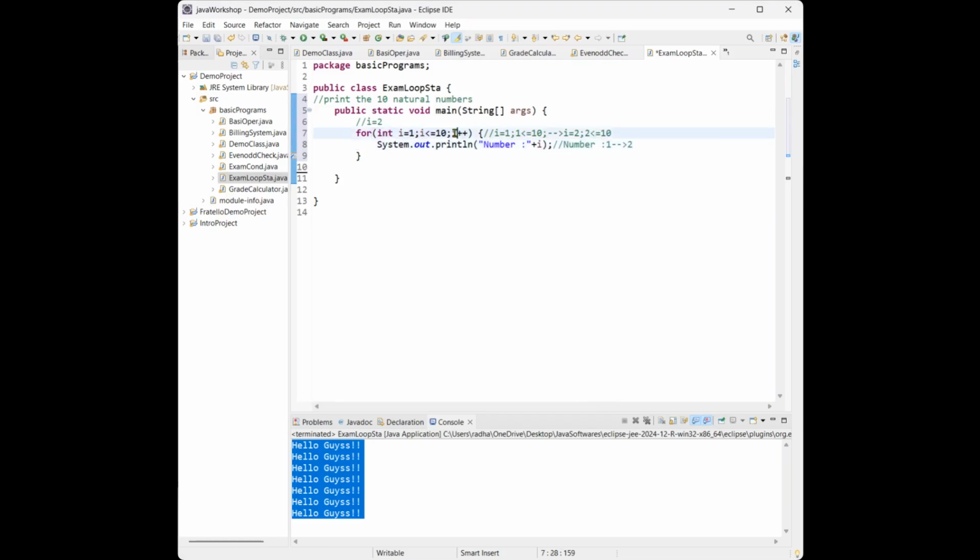Then again it goes to the update section. Now the I value will become 3. First it is 1, second 2, now 3. Here it will again check I equals 3, and the condition 3 is less than or equal to 10 is satisfied. So again it will print 3. It keeps on going like this: 4, 5, 6, 7, 8, 9, till the 10th.